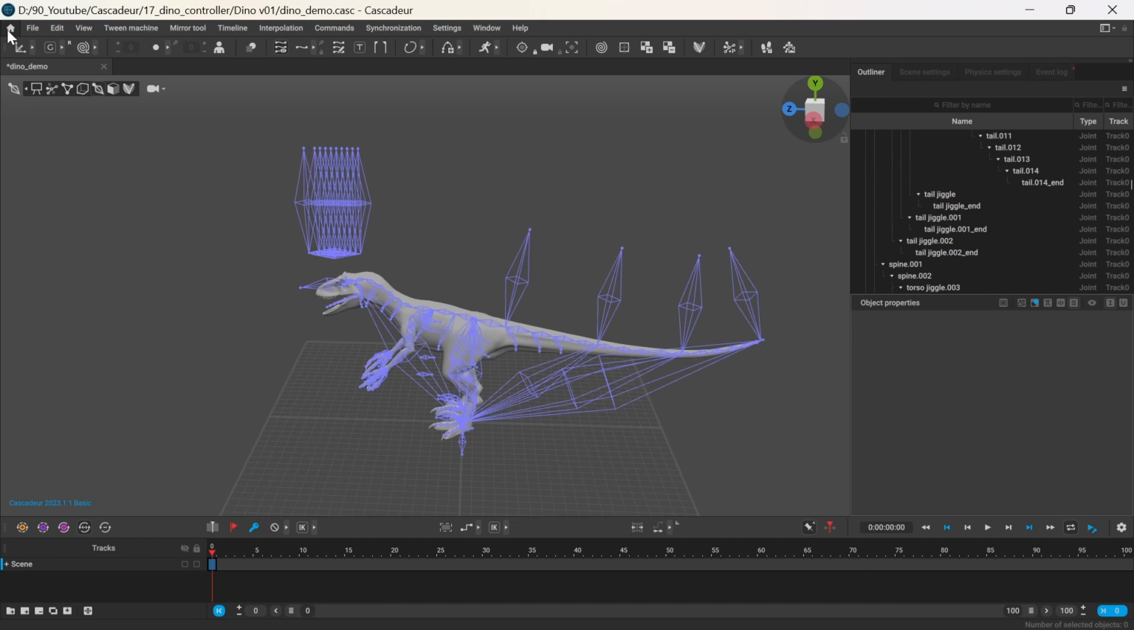I know a lot of you wanted to use control rigs inside Cascadeur because then you have the option to modify the animation in Blender or any other 3D software. I hope this video can help you to achieve that.